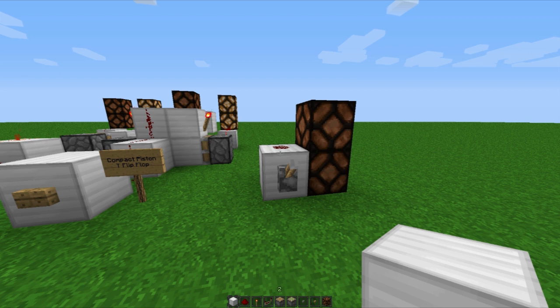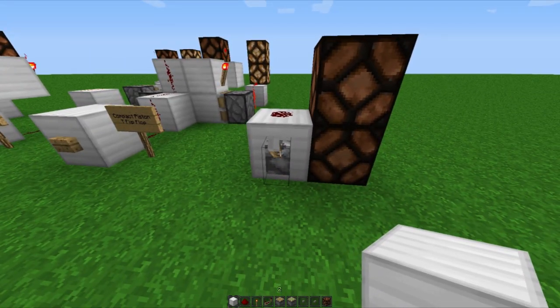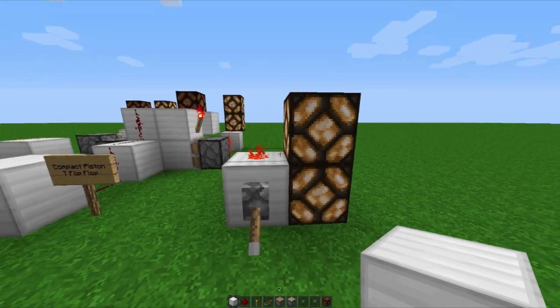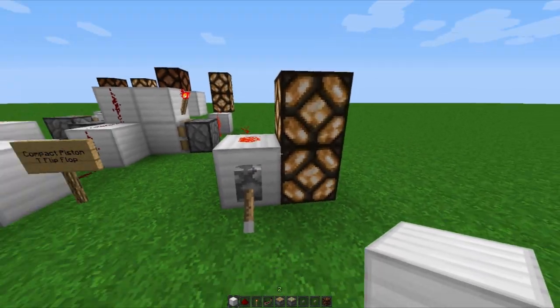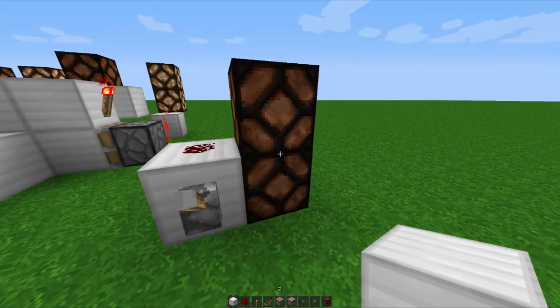Now you may not know what a T flip-flop is, so I'll be teaching you what a T flip-flop is and the different uses for one. To demonstrate, you need to understand a lever. In front of me I've got a lever, and when I click it, it will turn on, so the output is now on, and when I click it again, it will turn off, and so now the output is off.